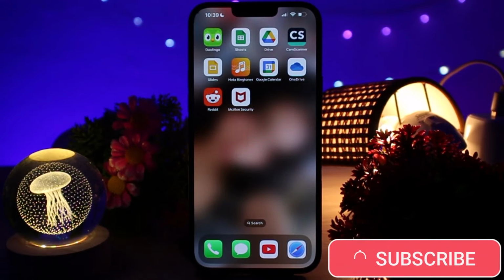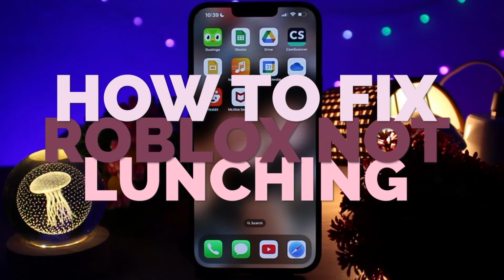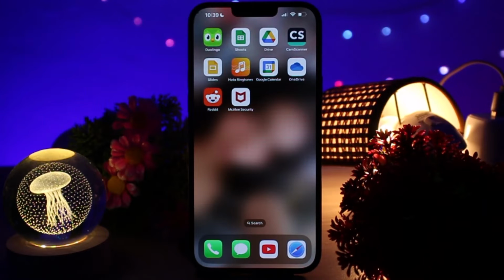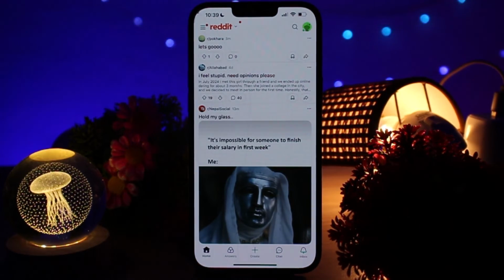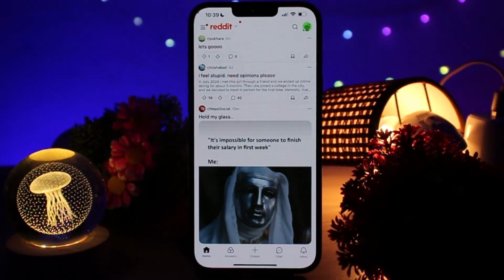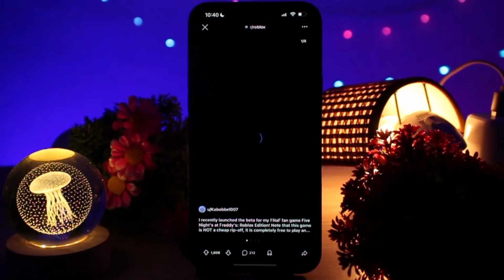In today's video, I will show you how to use the Reddit mobile app on your phone to find easy fixes when Roblox is not launching. First, open the Reddit app on your phone and make sure you are logged into your account. At the top, tap the search bar and type in something like "Roblox not launching" or "Roblox won't open." You will see different communities show up. Tap into one of these communities and scroll through the posts.